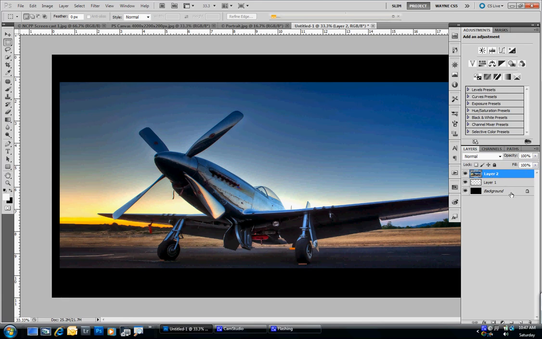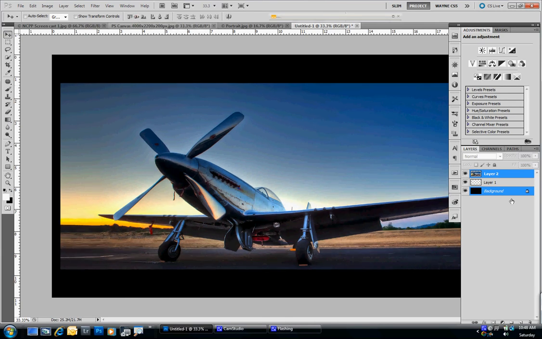We highlight these two. We go to the Move tool or hit the V key. If you look on the top here, you can center align horizontal. You see it shift a little bit, and over here it says align vertical. So now it's centered.